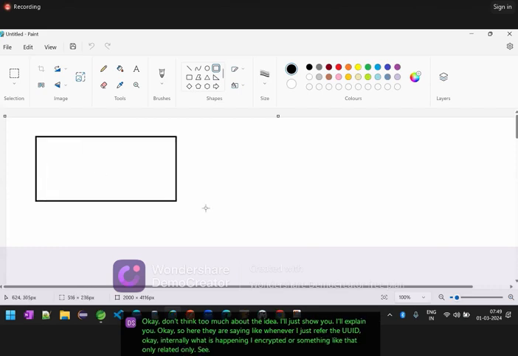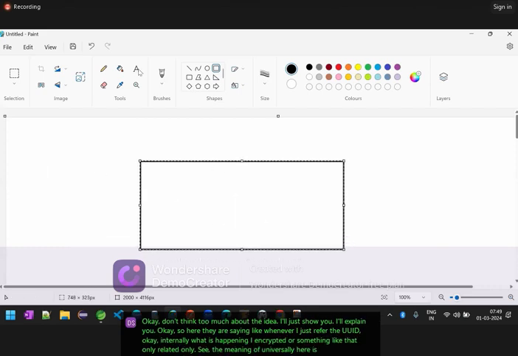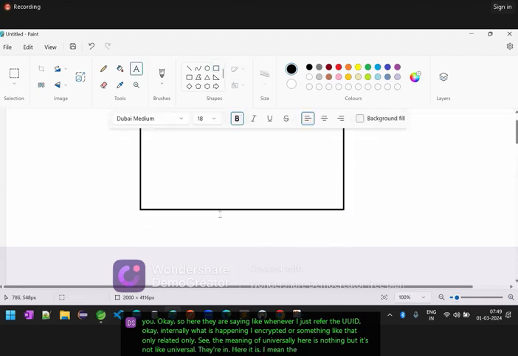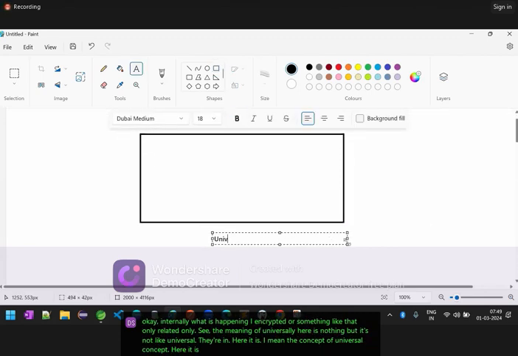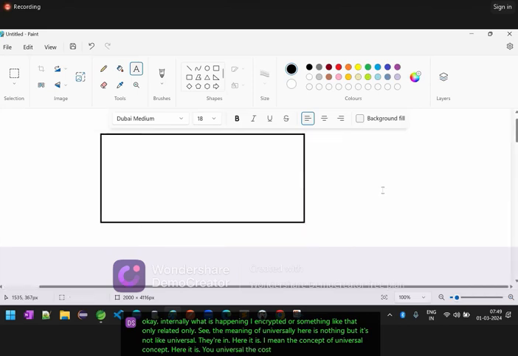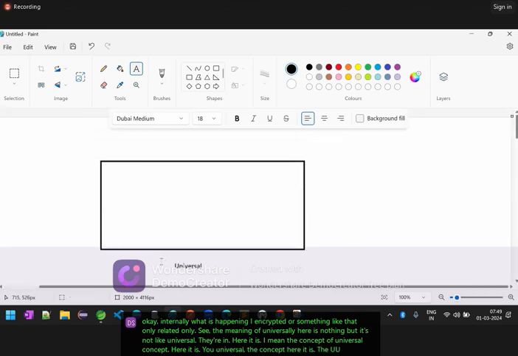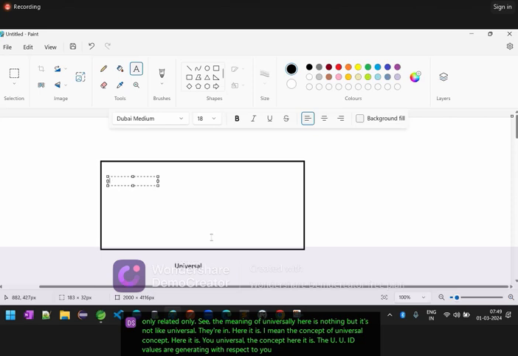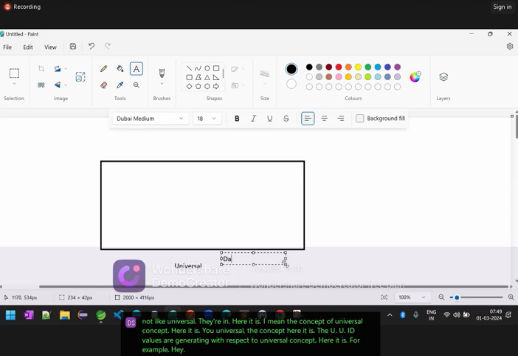See, the meaning of "universally" here is not really universal. Their intention is that the UUID values are generated with respect to a universal concept. For example, assume you have a database server.